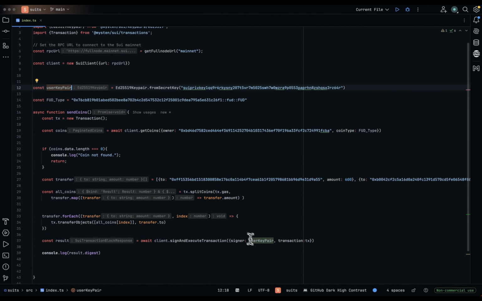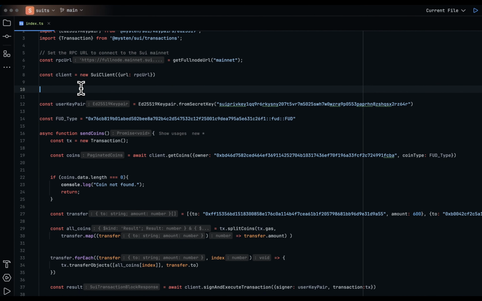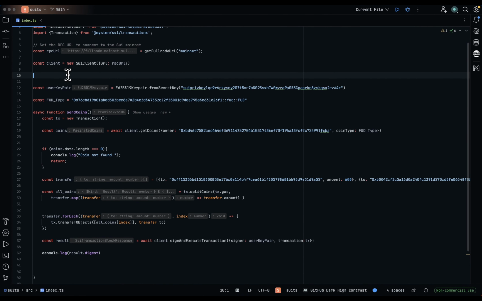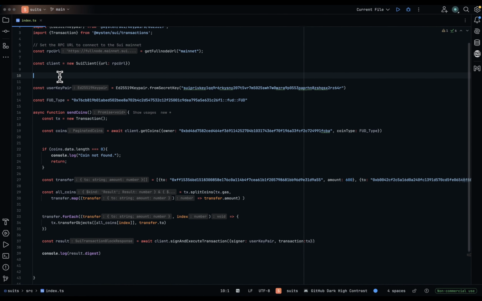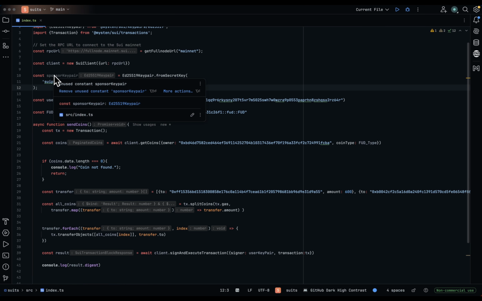As you can see here, this is the only place where we are using this keypair. Now I'm going to paste the sponsor keypair, and this is funded with faucet coins as well. As you can see, I pasted a sponsor keypair, but that's not all. There are some other things you need to do.